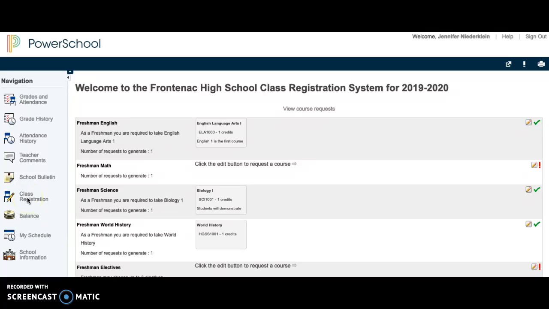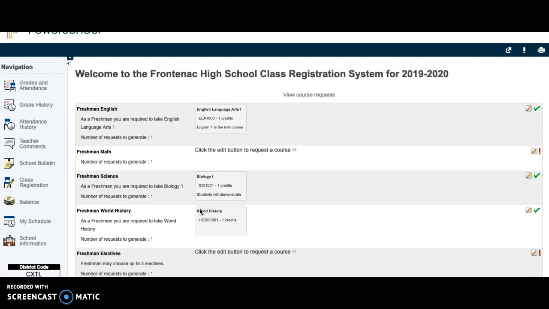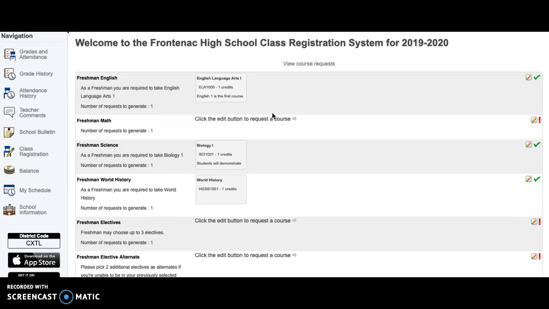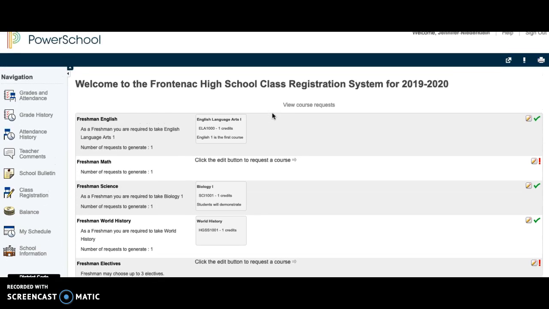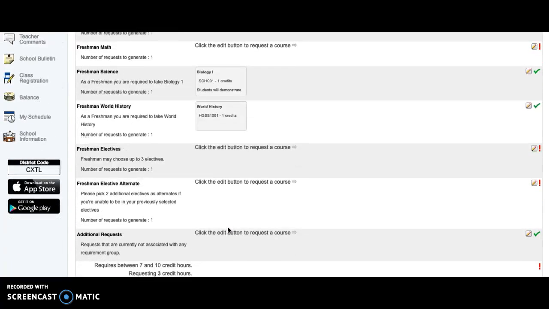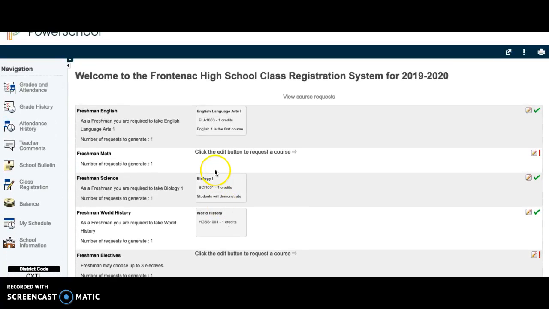This section right here will bring you to a screen that looks similar to mine. This is kind of a generic account, so it might look a little bit different. Incoming freshmen will take Freshman 1, Biology 1, and World History. Those are already taken care of. You will then need to click over here to the right where it has the paper and pencil.